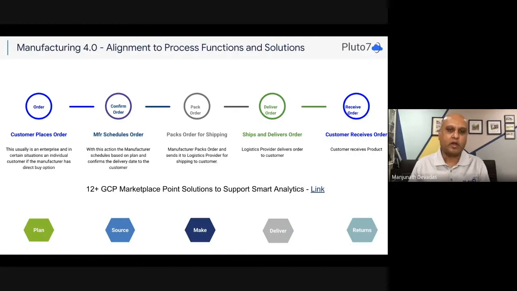Whether it's capturing an order, manufacturing, shipping, delivering, customers already have legacy environments or intelligence built into their systems, whether it's SAP, Oracle, or BI applications, Hadoop. They have many of these things running, but that's not good enough.